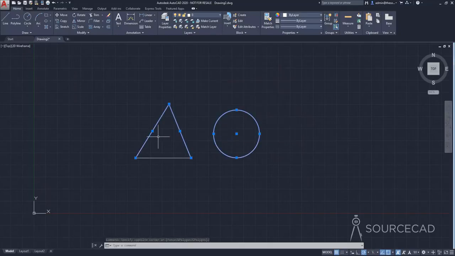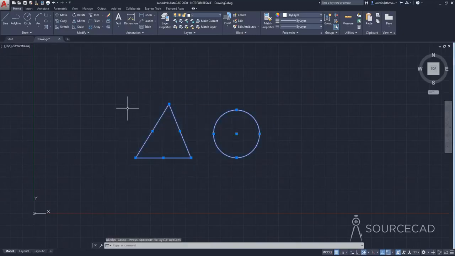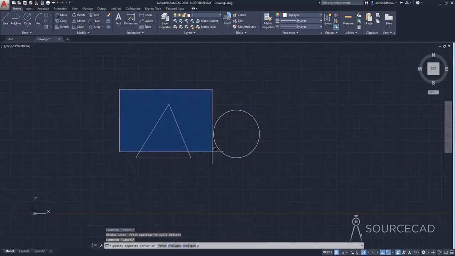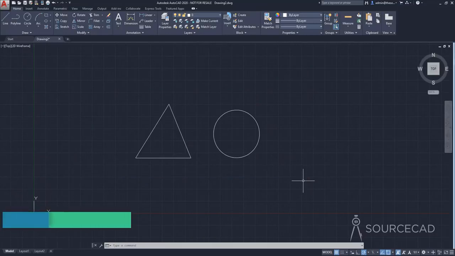So I'll press escape to get rid of this selection. And then we have the third kind of selection set, which is called the lasso selection. So press and hold your left click. Now move your mouse and you're going to get this kind of lasso selection. So if you press and hold, you'll get this lasso selection. If you press your left click and let go, you'll get this window selection. That's it. Now let's move to the units.